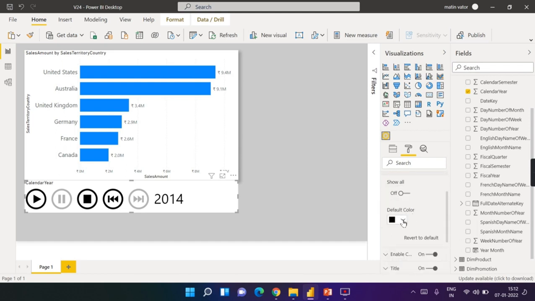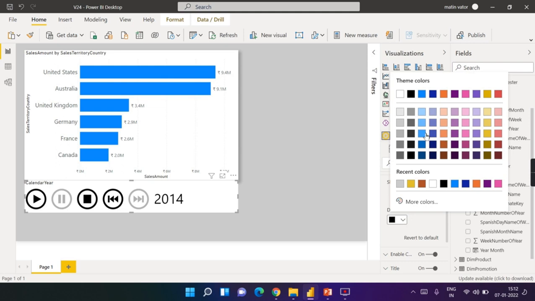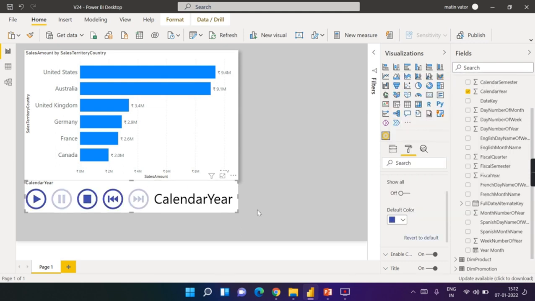Other than that, you can change the color over here, calendar year, whether it's blue or black, select all. So you can change for each and everything as well, individual play button or stop button, whatever. That is how you can control it. So this is another important property.